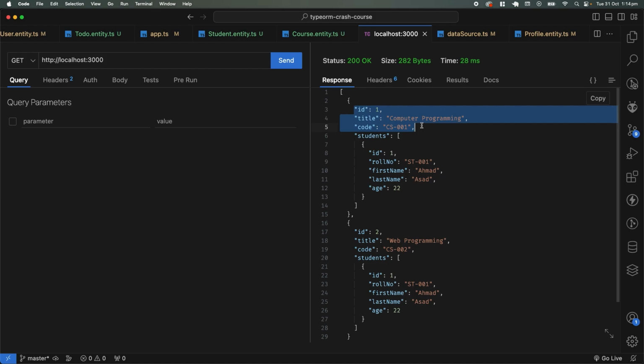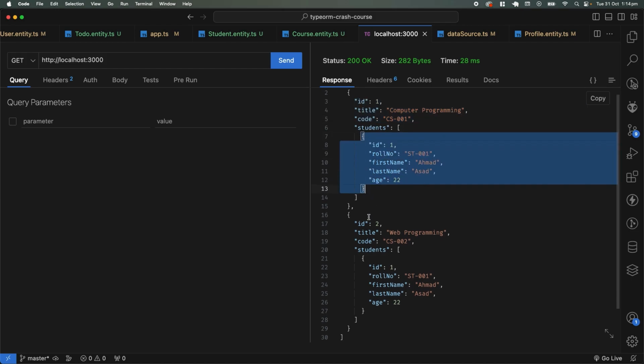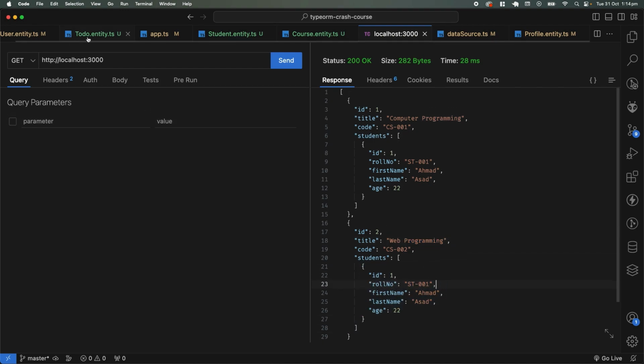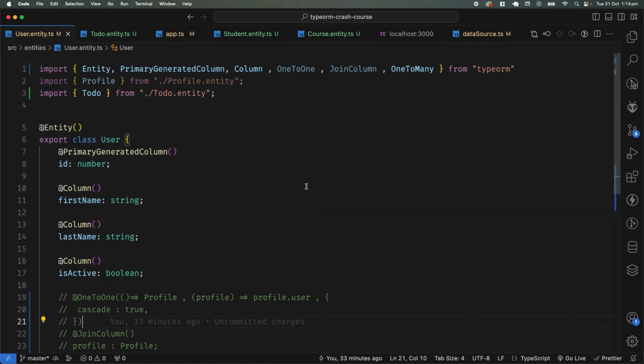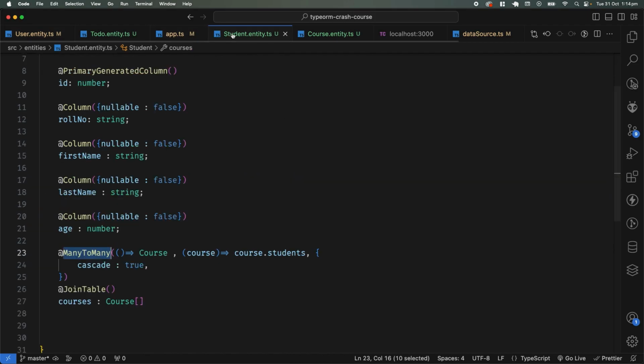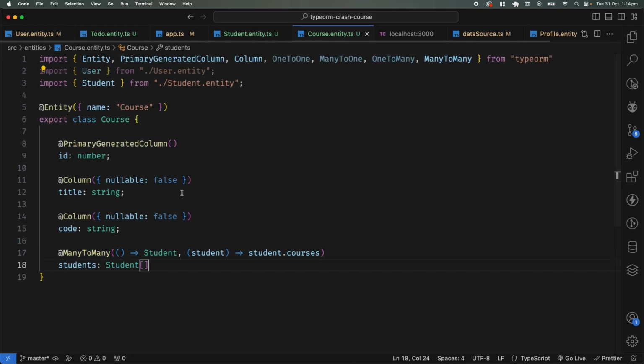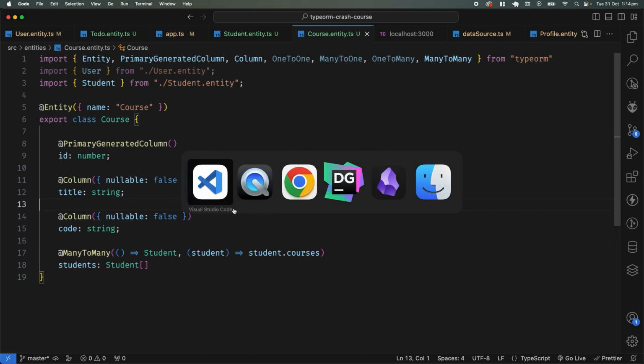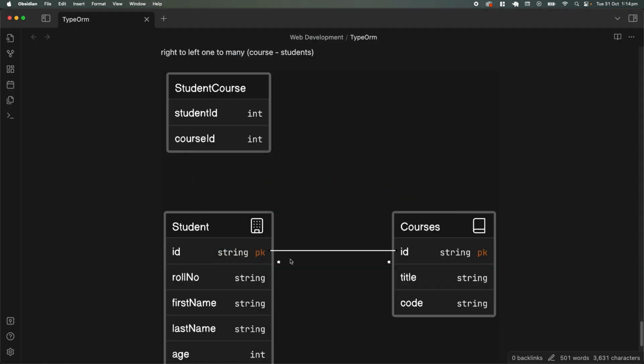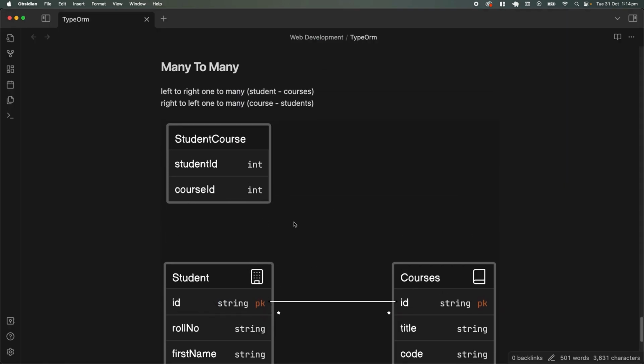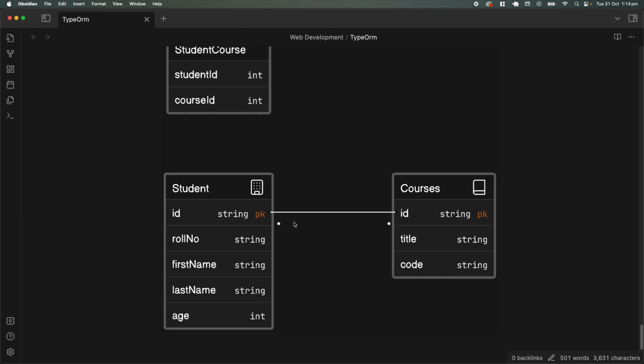So it's our courses which are having their specific students. This is course 1, and this is course 2, which is web programming, with their specific students. So that's the overall concept of many to many relationship. Now we have discussed this scenario, which is student and courses, and we have seen both the scenarios in which we are going right to left and left to right. So yeah, that's it for now.